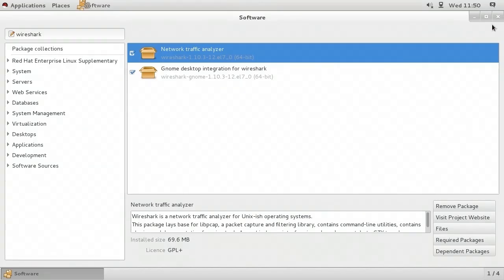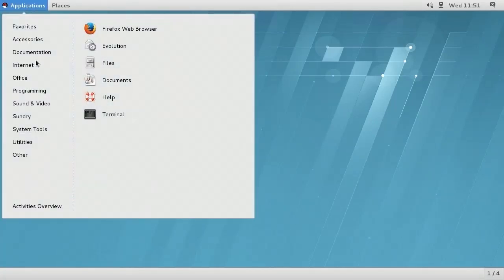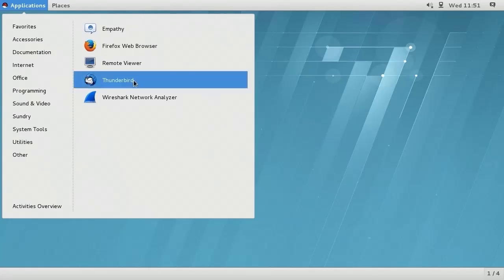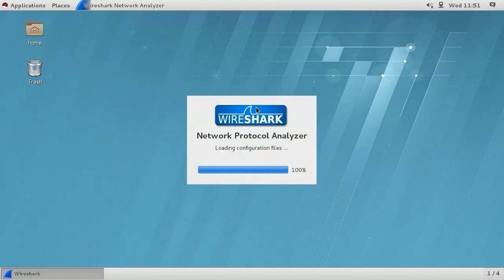So I'm going to go ahead and close my Software Package Manager screen, and I'm going to launch the newly installed app. I'll do that by going to the Applications menu in the upper left, then I'll choose the Internet submenu, and here I can see the Wireshark Network Analyzer. So I'll go ahead and launch it.